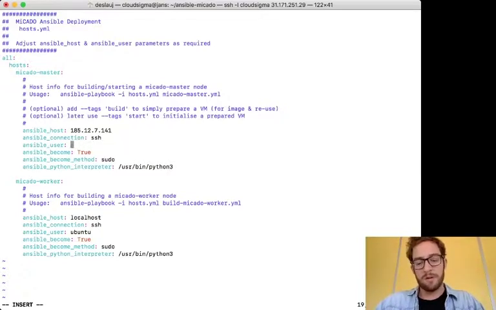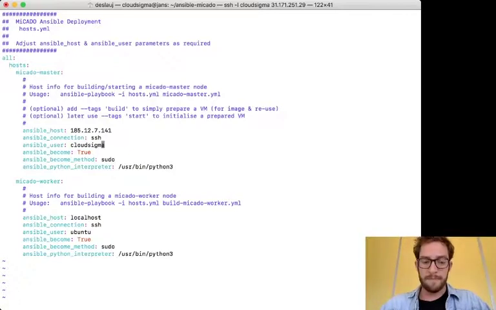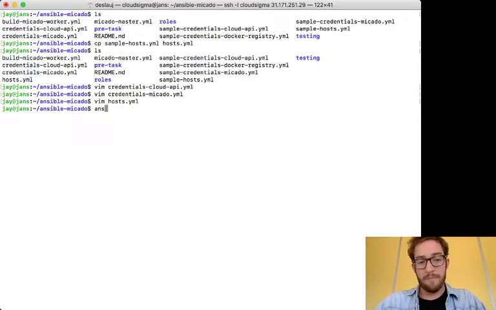I'm using a small European cloud today called CloudSigma, and I know for a fact that the default username for those VMs is cloudsigma. The rest of the configuration in the host file we can leave as is, and we can save. And I'm pretty much ready to launch the playbook.